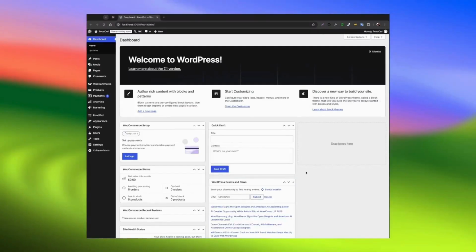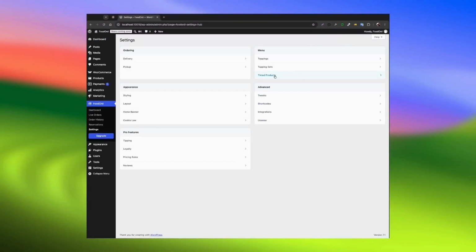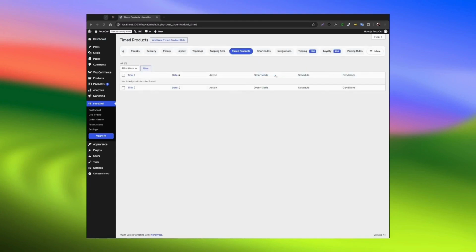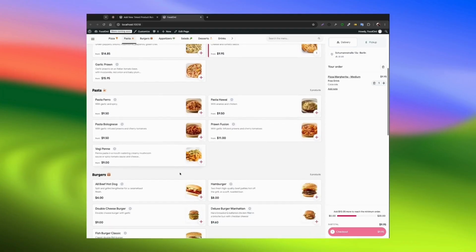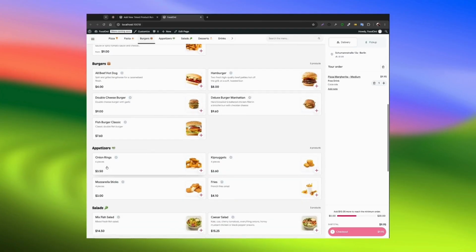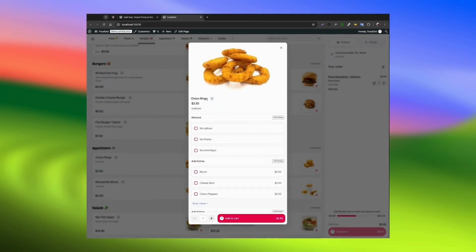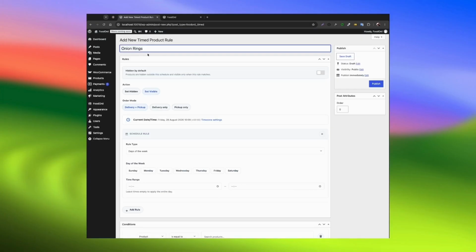Let's jump in. Click on FoodOrd settings from the left dashboard menu and click Timed Products. Once the page opens, click the Add New Timed Product Rule button to create a new rule. Here, you can enter any name you like for the rule you want to add. In this example, I will create some rules for the onion rings product. You can give it any name you prefer. Enter your desired rule name here.